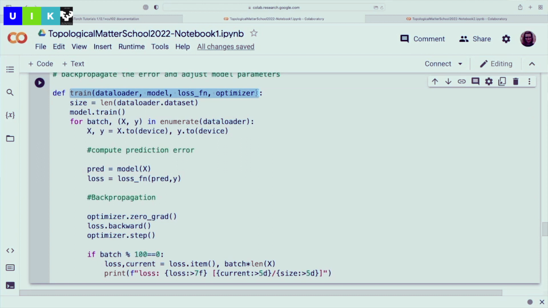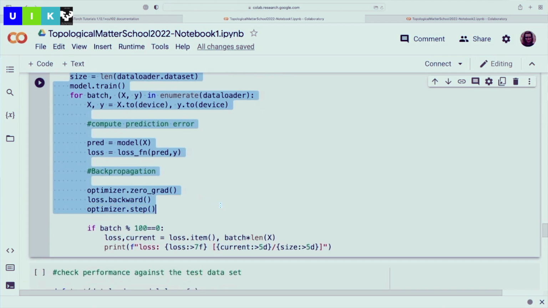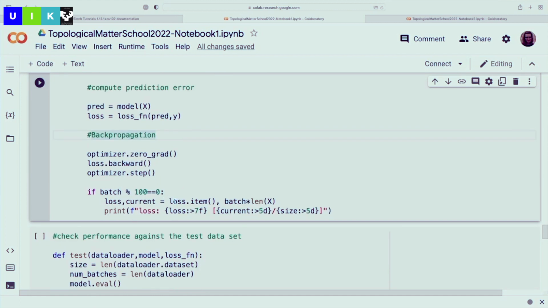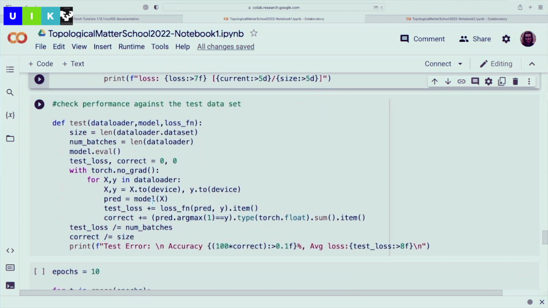It's just your data loader, your model, your loss function, and your optimizer. And this we just defined in all the previous cells. So there is nothing I need to do with this function. This is just what it does. It just does the thing that we talked about: it forward propagates, calculates the prediction error, does the back propagation, and evaluates once every few batches. And the same for the testing data.